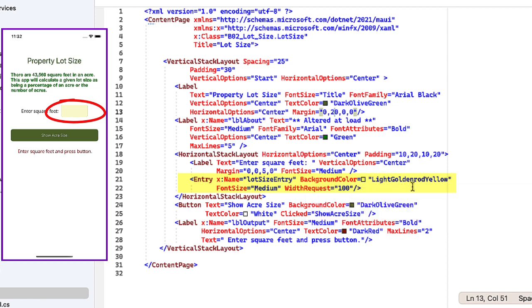Background color, I gave it a light goldenrod yellow. Font size medium. I made the width request 100, and since there's nothing in there to start with, that'll make sure the text entry doesn't just collapse on itself. It gives a really narrow entry in my horizontal stack layout.